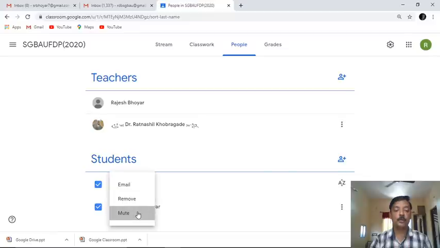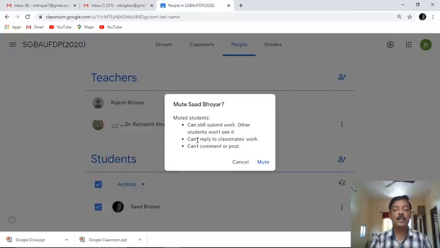that is mute. The moment I make the particular student mute, it is going to show you the name of the particular student. They can still submit work, other students won't see it. They can't reply to classmates' work, and can't comment on a post.